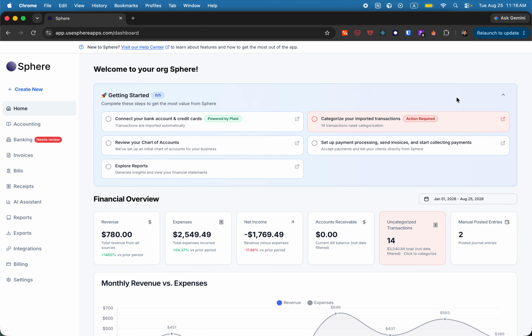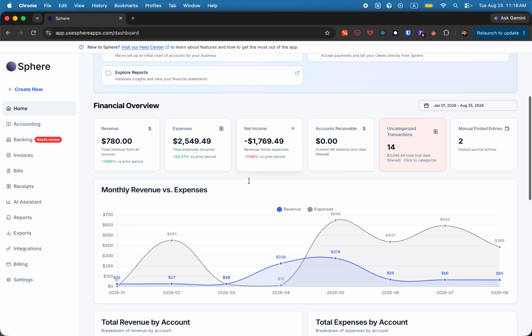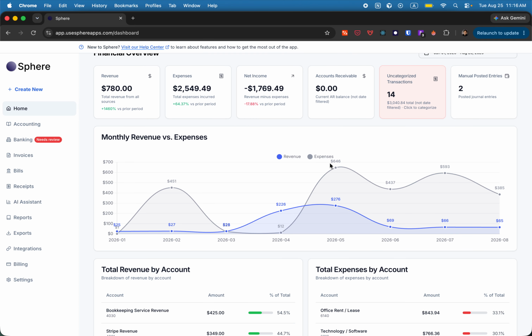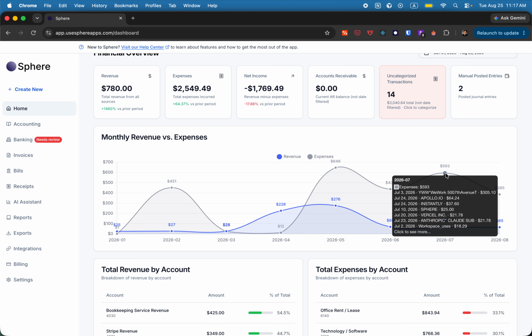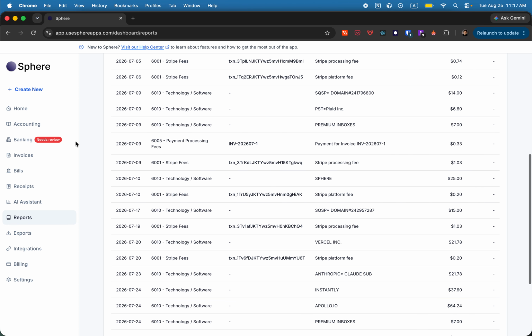You'll see this tooltip, this help section on top. You can just minimize that, but you'll see revenue, expenses, net income, uncategorized transactions. You can see your burn over time, so revenue versus expenses. And if you ever want to drill down into, say, July expenses, I can hover over and see what those are. And then you can also click it to go straight to the general ledger report with a more detailed breakdown.